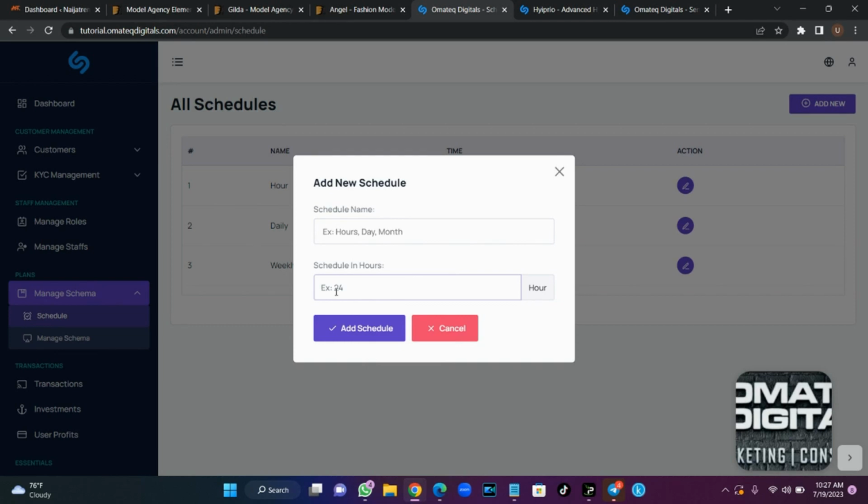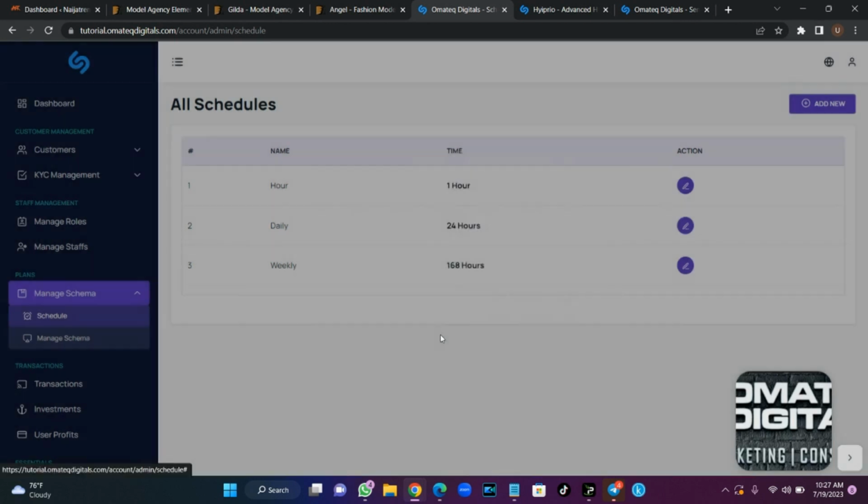So meaning if it is one hour and on your investment plan, the person chooses that plan that is linked to 1 hour, meaning every 1 hour, the person will be receiving profit. If it is 5 hours, meaning every 5 hours, the person will be receiving profit. If it is day and you put 4, meaning every 4 days, the person will be receiving profit. If it is weekly and you put 4, meaning every 4 weeks the person will be receiving profit. So take note of this place.